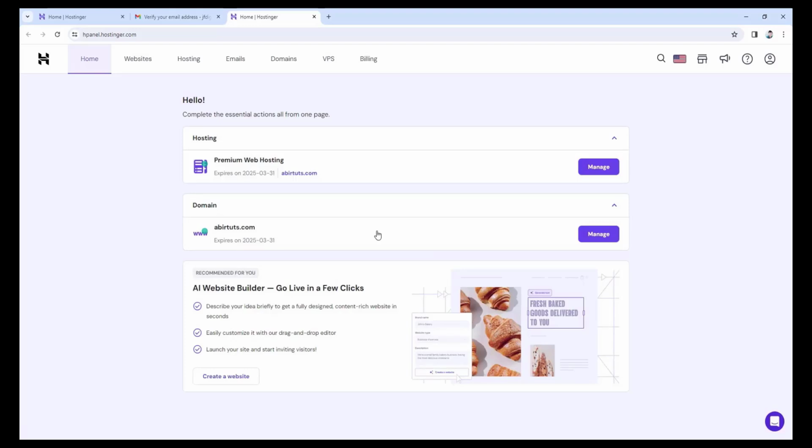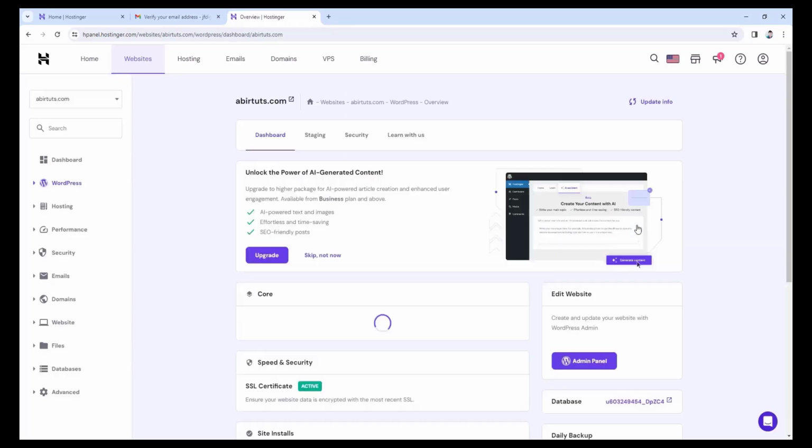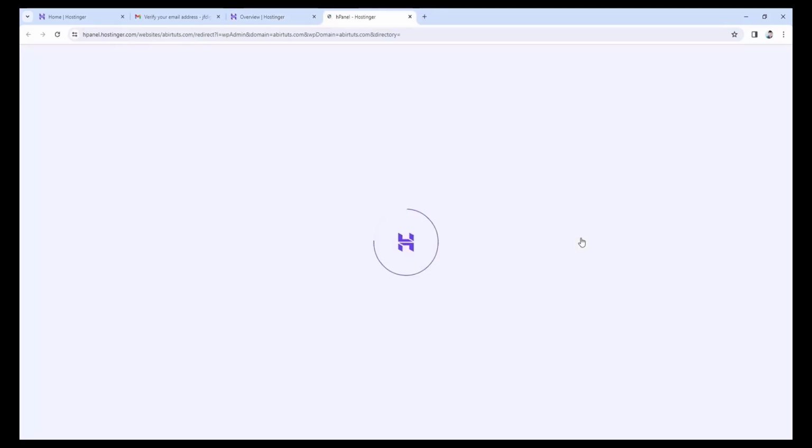And then it will take you back to the Hostinger control panel with the email address verified. Now from here, I want to get my WordPress. So from hosting and premium web hosting, let's click on this manage button. Then it will take us to the Hostinger dashboard. Then from here, let's click on this WordPress overview. And then if we scroll down, we can see that it says WordPress admin panel. So now if we click here, it will take us to the WordPress dashboard.